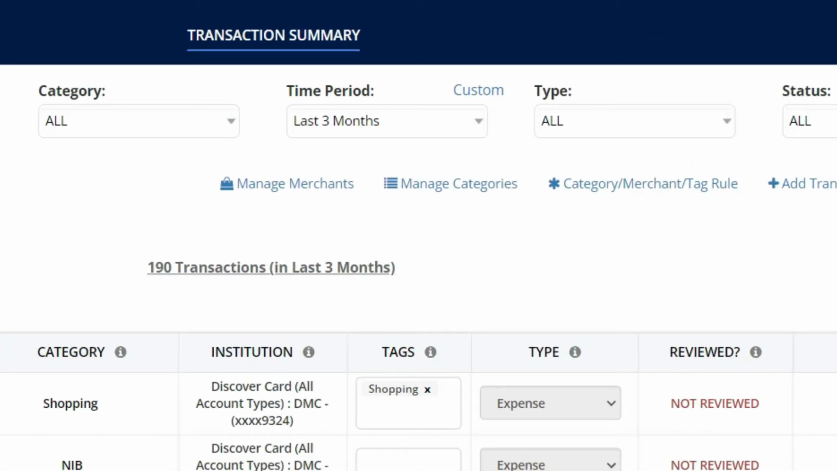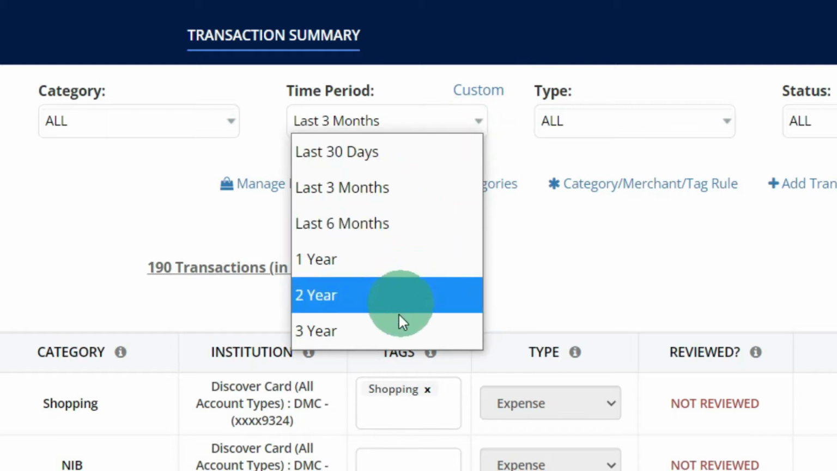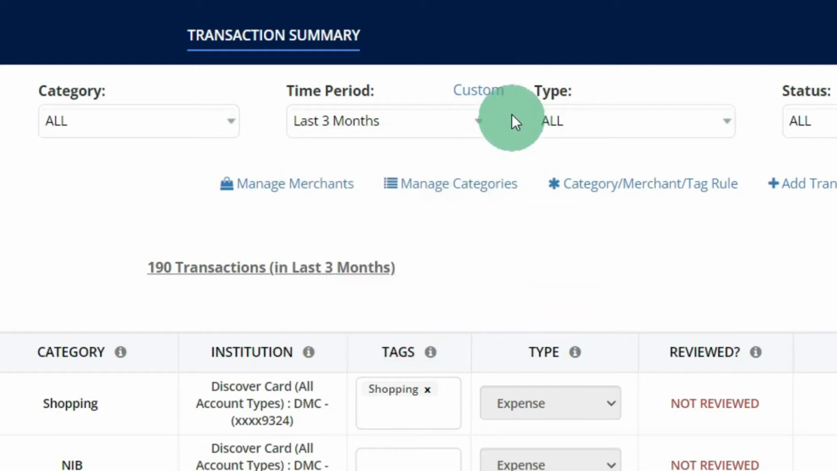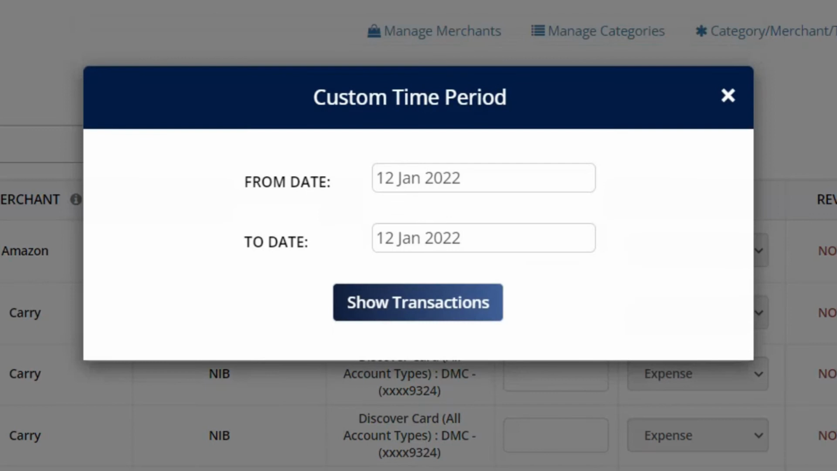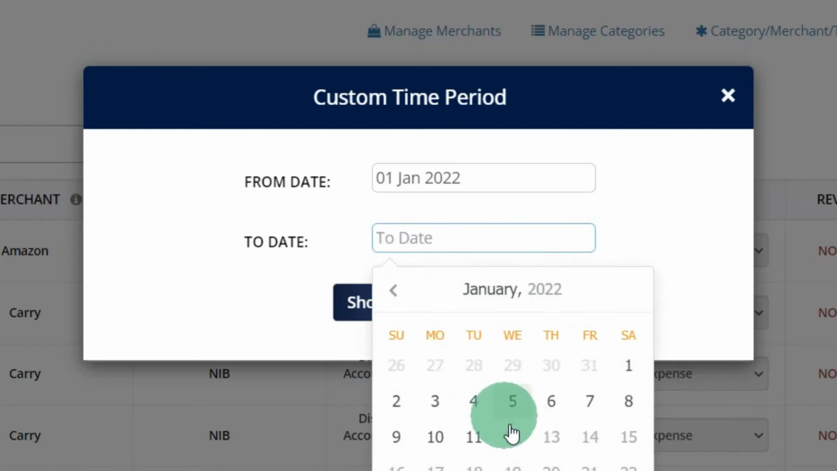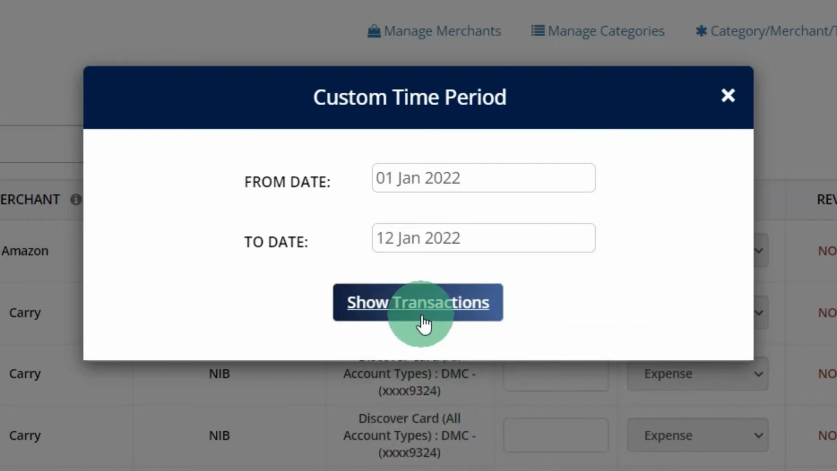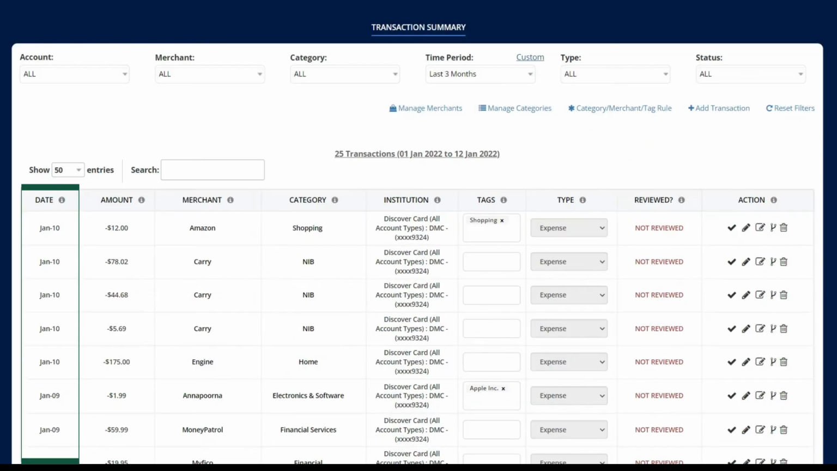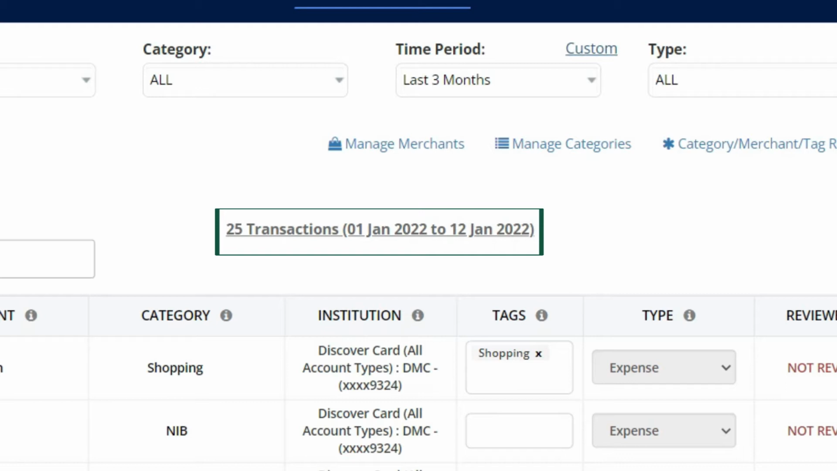You could also use the time period to focus on particular transactions. This filter allows you to search for transactions dating back 3 years ago. To narrow down the dates of transactions, click on Custom next to Time Period, and a pop-up window will open, allowing you to specify a start and end date for the transactions you're looking for. After setting the dates, click Show Transactions, and any transactions that fall within those dates will be displayed. When you modify the time period, the number displayed in this entry will vary based on the number of transactions that fall within the time period you selected.